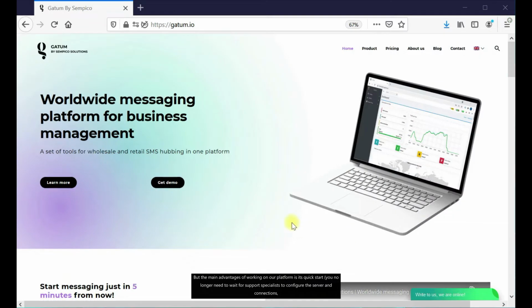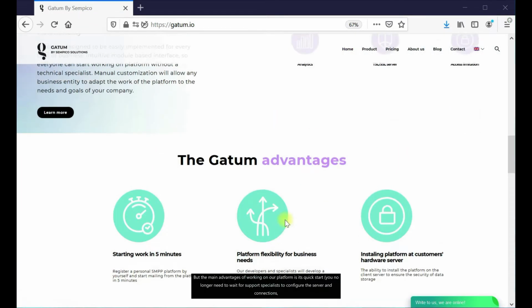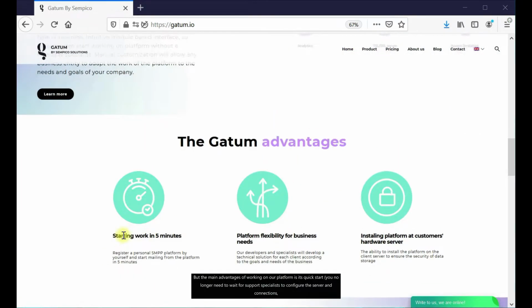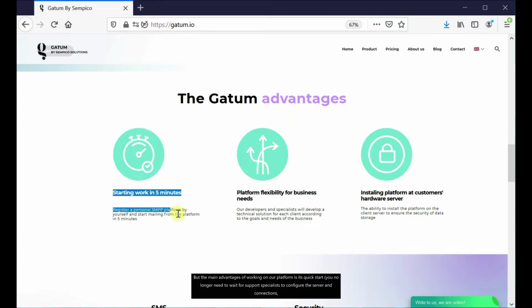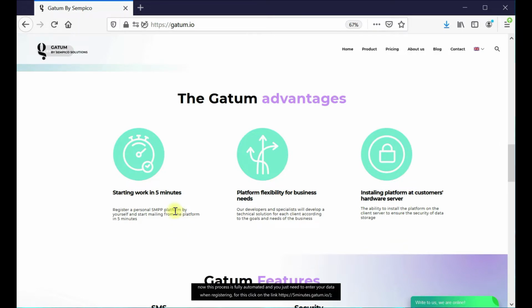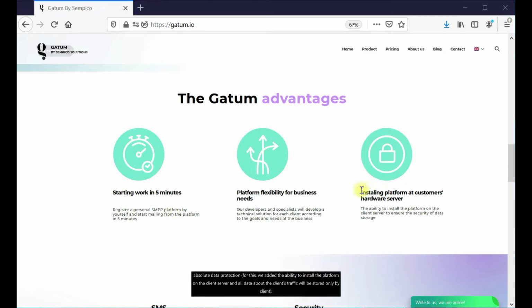But the main advantage of working on our platform is its quick start. You no longer need to wait for support specialists to configure the server and connections. Now this process is fully automated and you just need to enter your data when registering. For this, follow the link 5minutes.gatum.io.